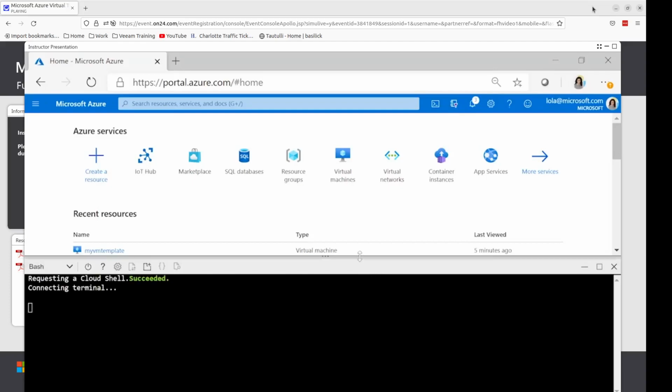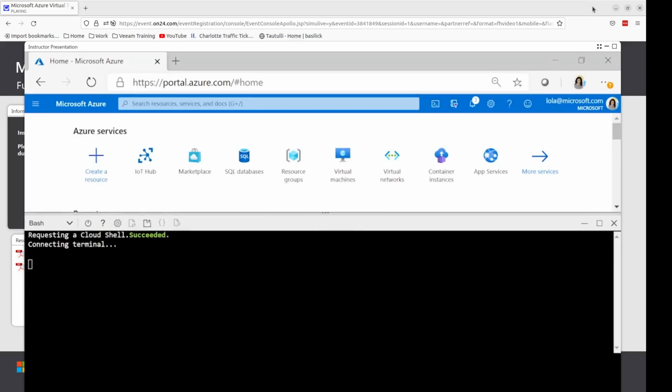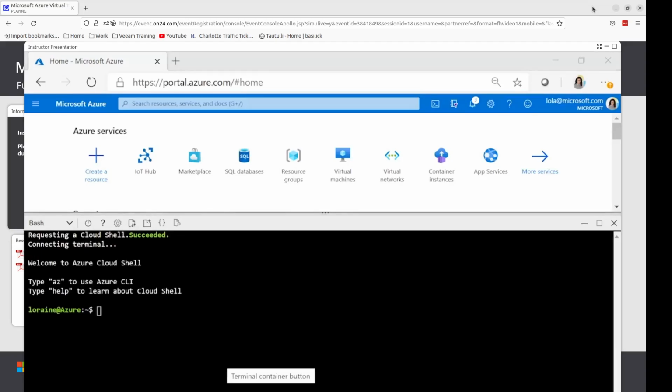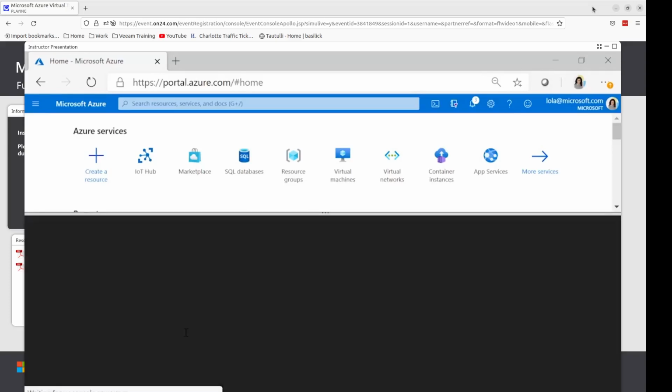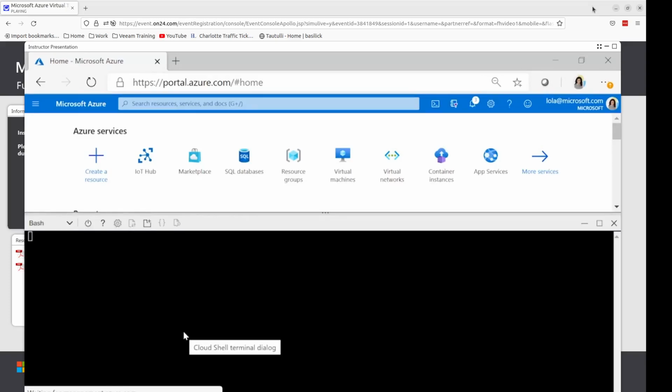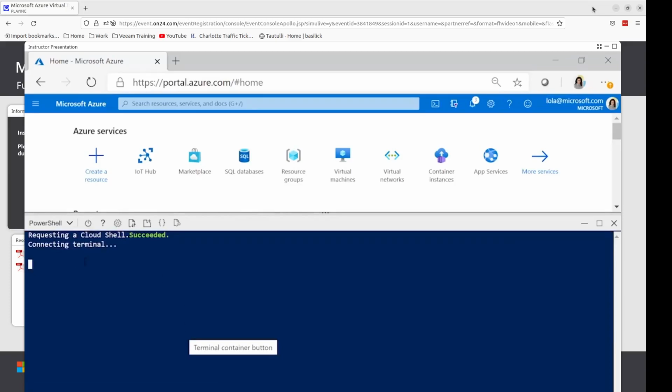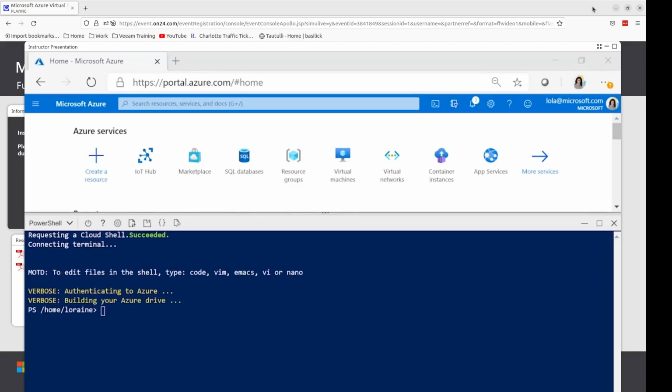There we go. Just going to move it up so we can see a little bit better. So I've requested a Cloud Shell environment. It's succeeded. It's connecting to the terminal now. I want to make sure I'm using PowerShell in the top left here, so I'm going to switch to PowerShell. It's warning me I'm switching. I'm going to confirm I'm switching. And it's connecting me again, as you can see. Okay, when you see this, you know it's ready to go.